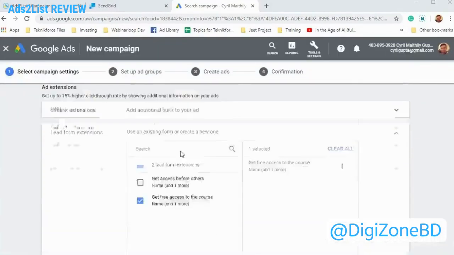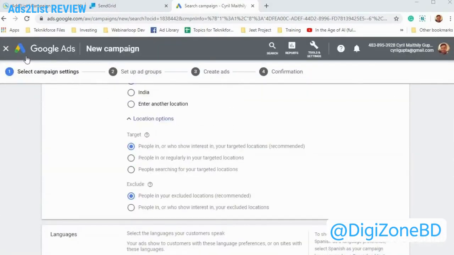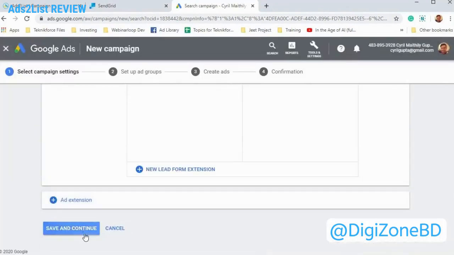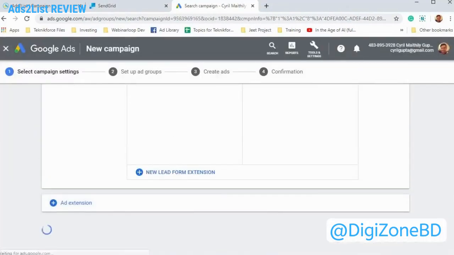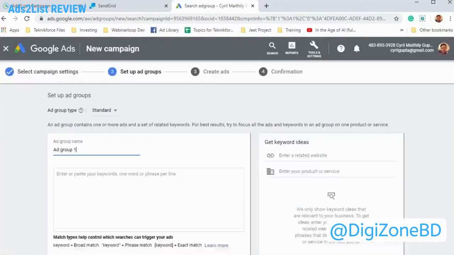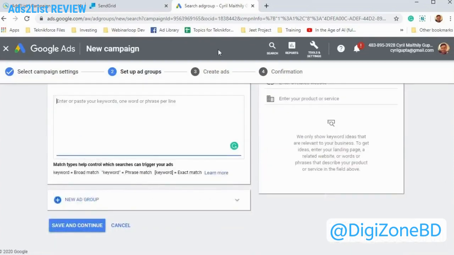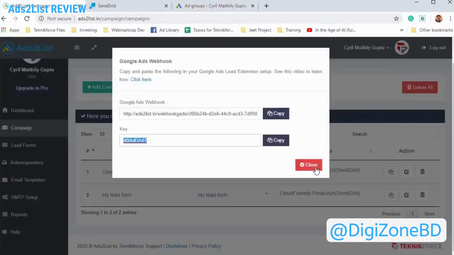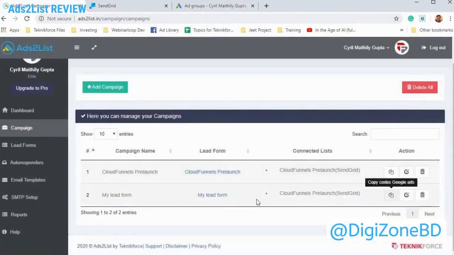So my lead form is created, my ad is running, and if I go into my campaigns now, hold on, I just need to save and continue. And my ad is published right now. I can target my ad group name. I can put in my keywords as usual, whatever way you want to target, you can do that. I'm not going to go into that because that is not a part of this demo, but back to this software, back to Ads2List.